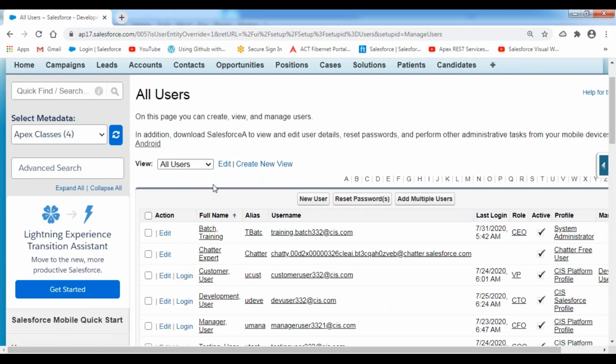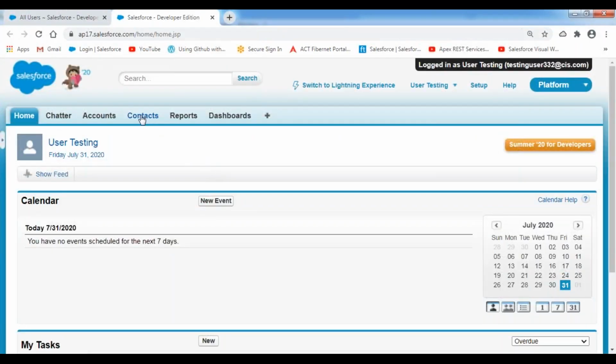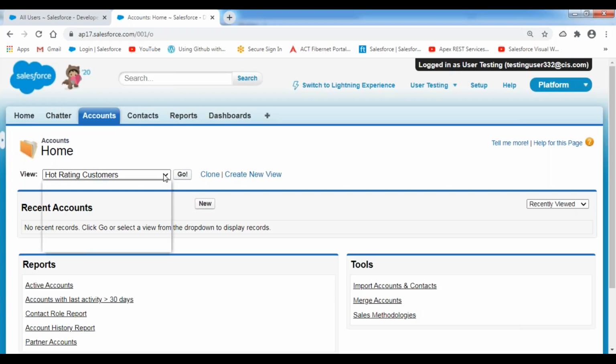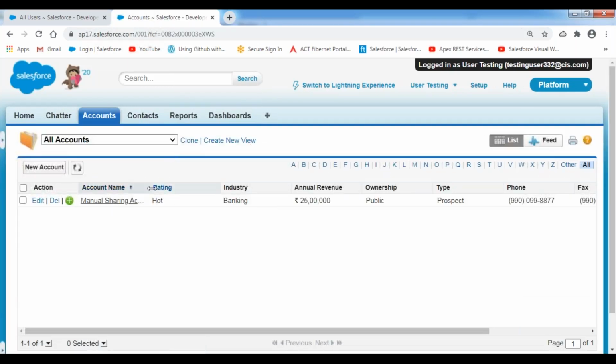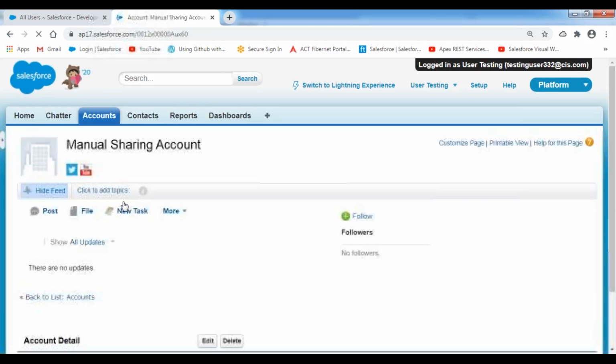Correct. Thank you. Now we have shared the record to that testing user, so let me test it. Log in with the testing user now. Go to the accounts. Get all the accounts. Now the testing user is also able to see my record, that is manual sharing account.